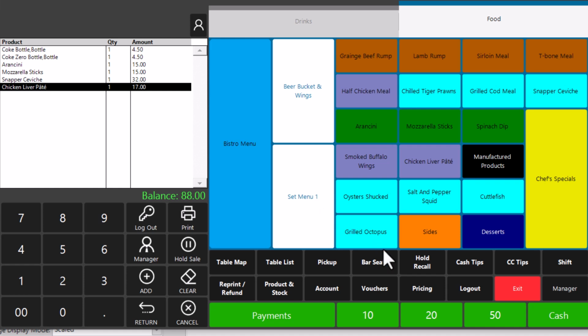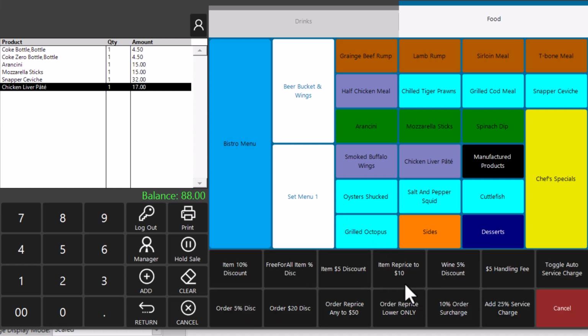But if I head to the pricing panel, of course, again, I should remind you that you can place an order surcharge till function button wherever you'd like to. But yeah, applying the surcharge is going to be as easy as tapping that button. And just like that, that 10% surcharge is added to the transaction. So pretty simple stuff there.